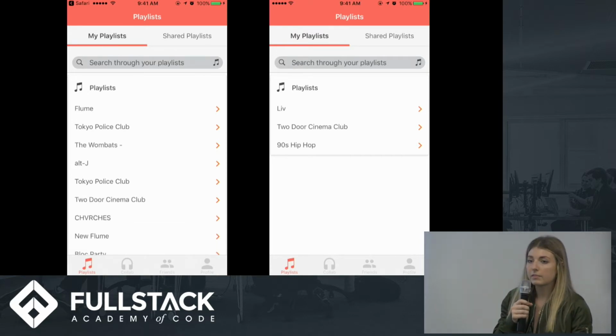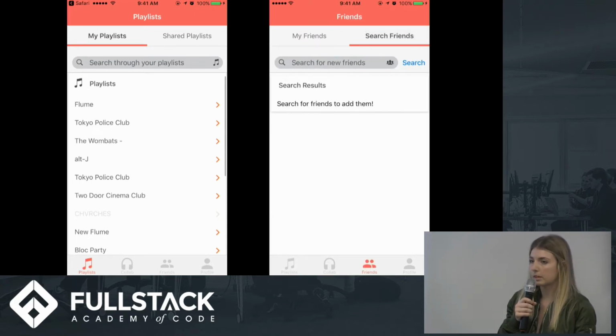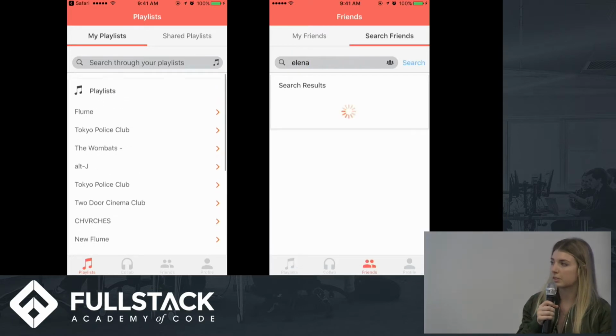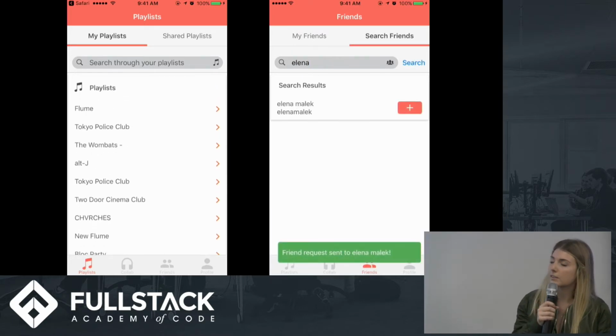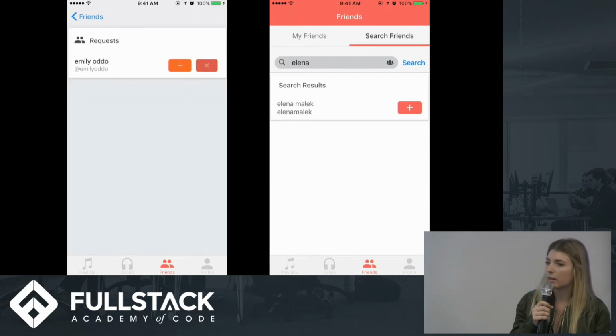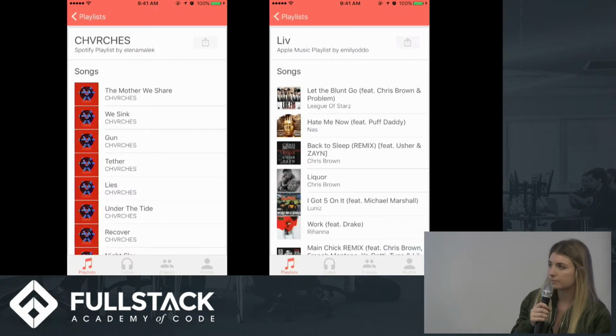They would then receive a pending playlist request, which, once they accept, will download the playlist to their music streaming service. And the shared playlist will show up in our app under the shared playlist view, as well as on their Apple Music or Spotify accounts.